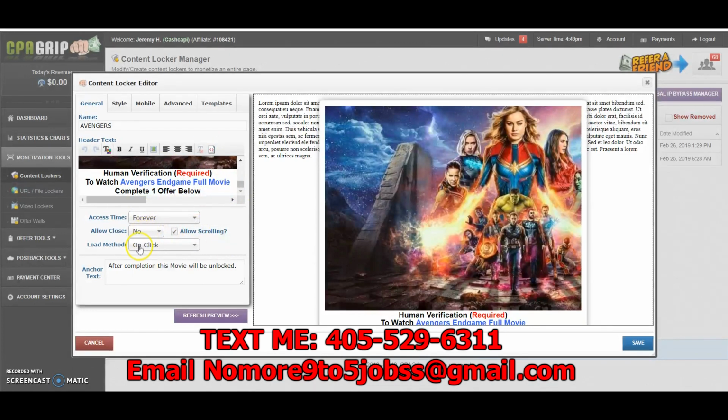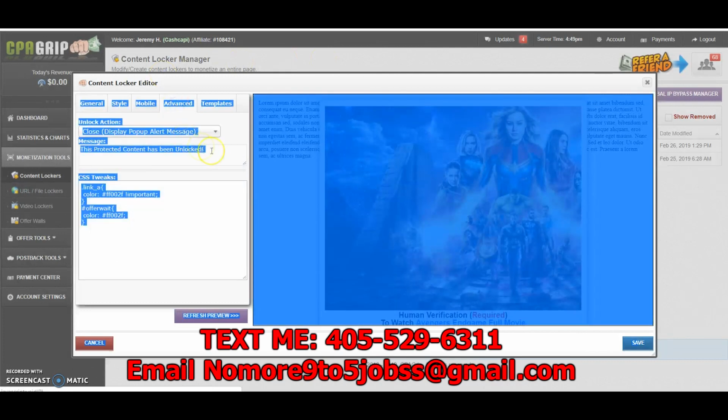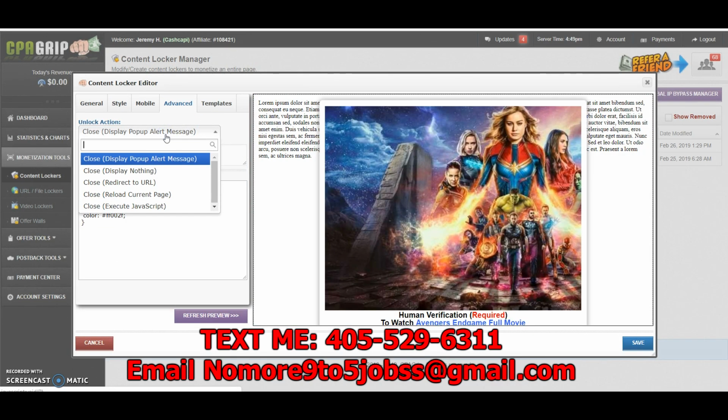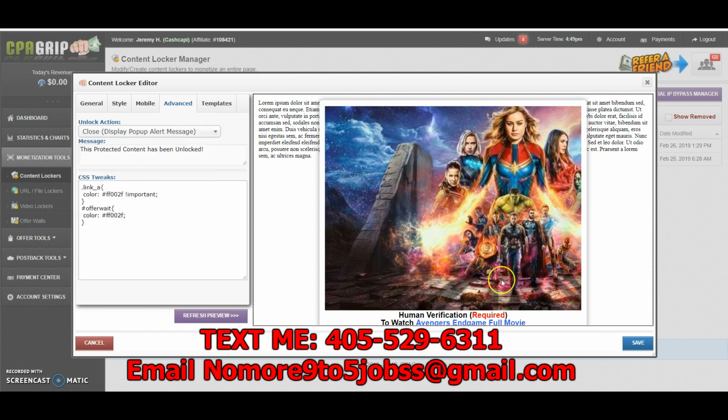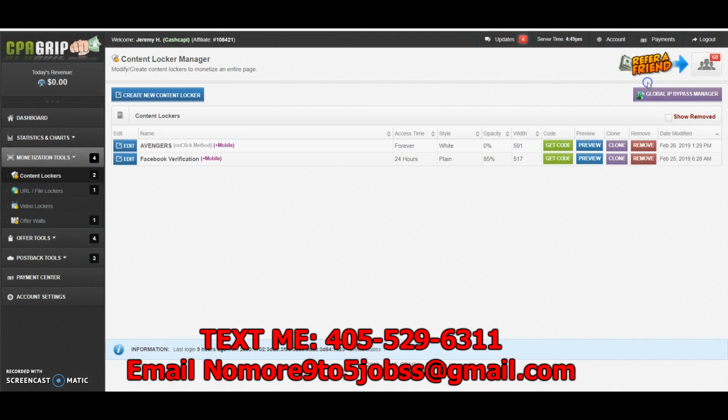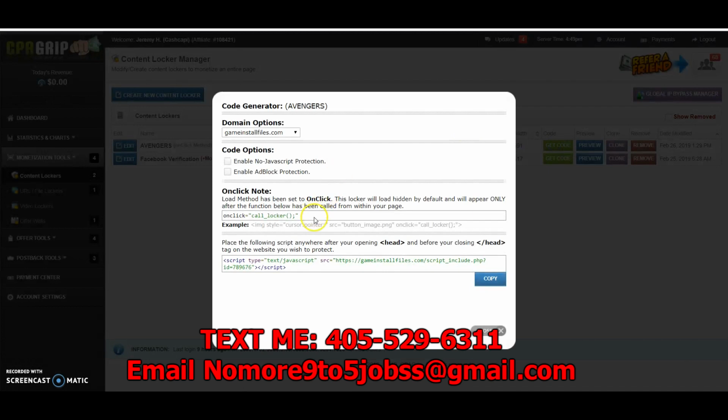Now, when you get down here to your load method, so this is how you do the one click. So you just, instead of doing on page load, you'll do one click, okay? And then you would just pretty much just save that, right? Or, you know, whenever you get to your advanced part on how you want to redirect people and all that, you can do that because I already showed you that. But that's how you pretty much do the locker portion of it, okay? Now, when you want to get your code for it, you'll click on get code, and then you'll need both of these in order for it to work.